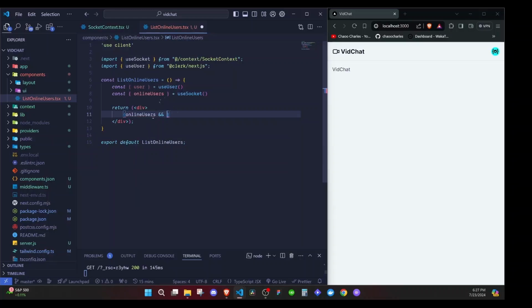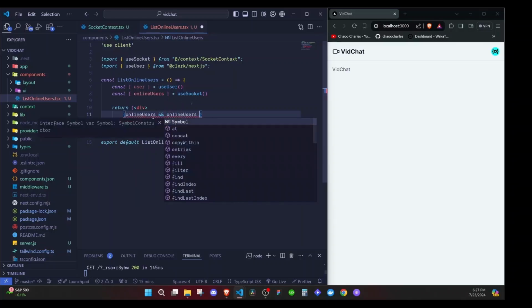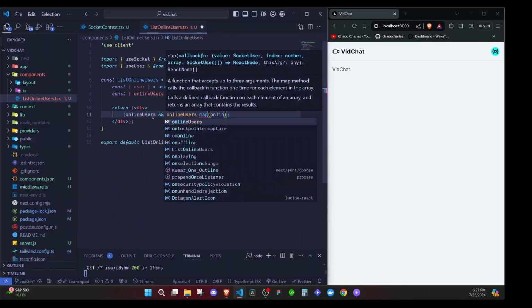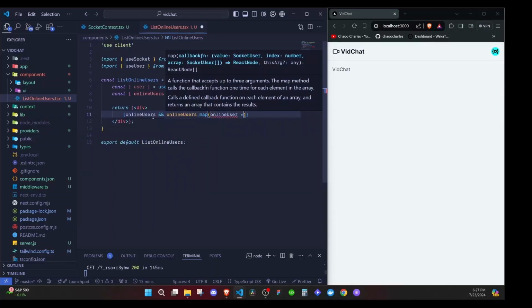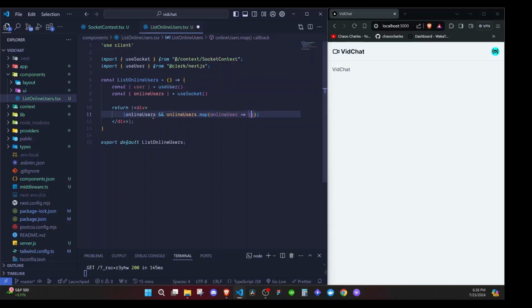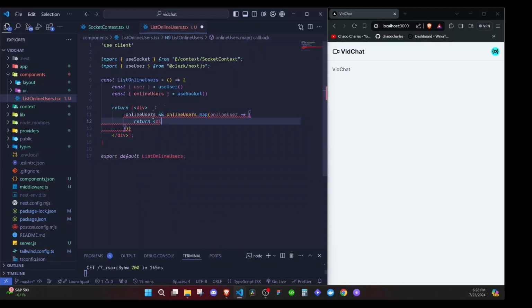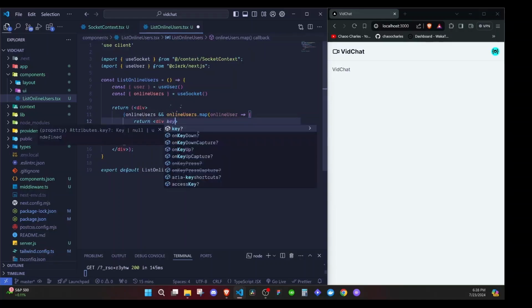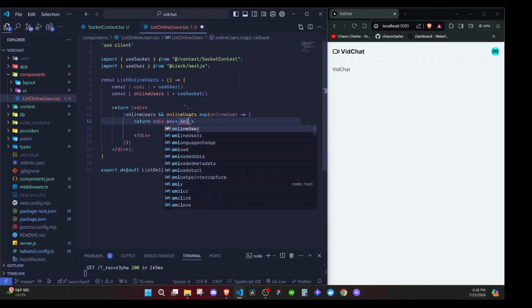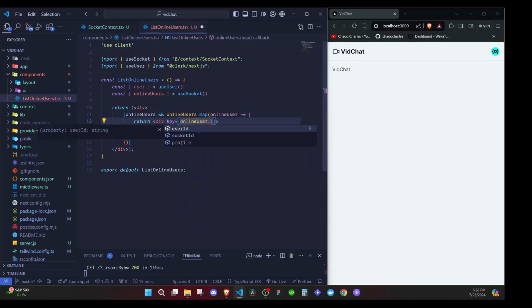Go ahead and save. I'll use these curly brackets and I'll say, do we have online users? If we do, we go ahead and say online users dot map. Here we will get an online user at a time, and we will be able to return something. Now here I'll use curly brackets so that we perform a check there, and then we will return a div. This div will need to have a key, and we'll set the key as our online user dot user ID.